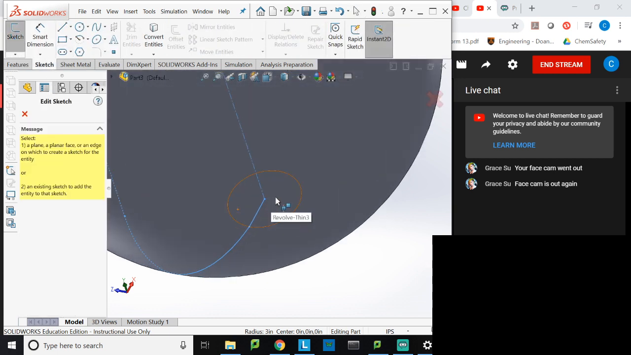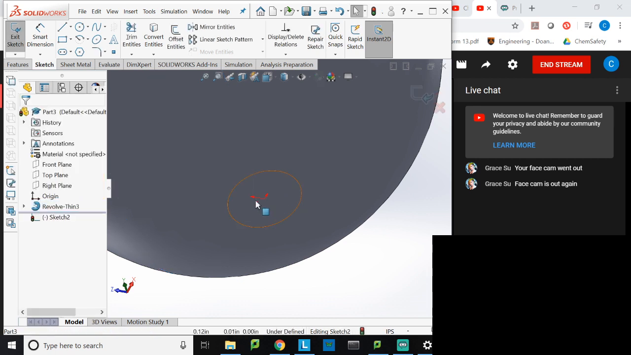Going to zoom in. You can't draw a sketch on a round surface. That's why I made the bottom of this flat. Okay, you could have made a different plane and then extruded a hole all the way through the bottom, but you know what? I wanted this to be flat because what's life without whimsy?